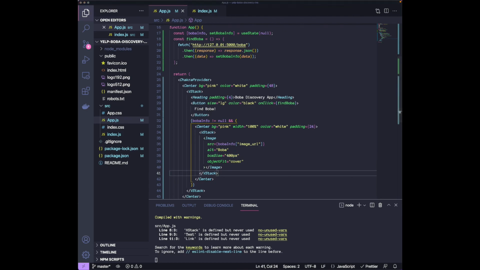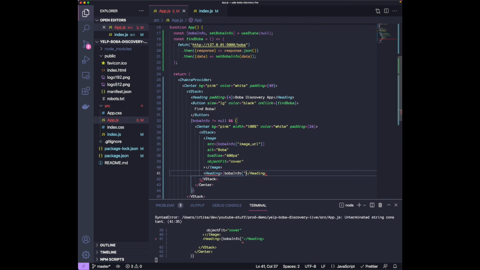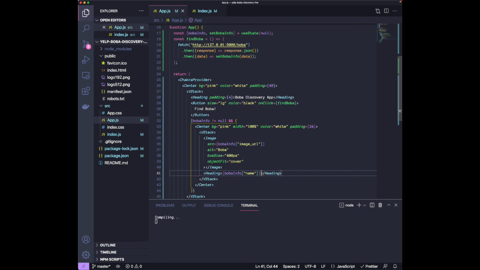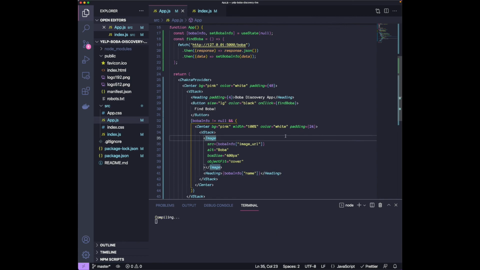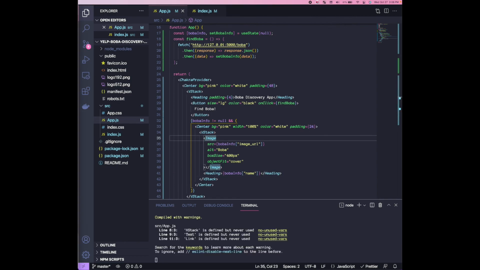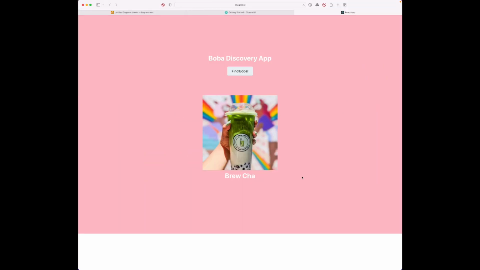So we have the image. Below the image, we want the name, right? So the name is gonna be in a heading. And it's gonna be Boba info, and then just the name, I believe, yeah. So it's gonna be the name. There you go. And then, okay, so now it should be the name. Let's see if we're getting it correctly. There you go, we're getting it.